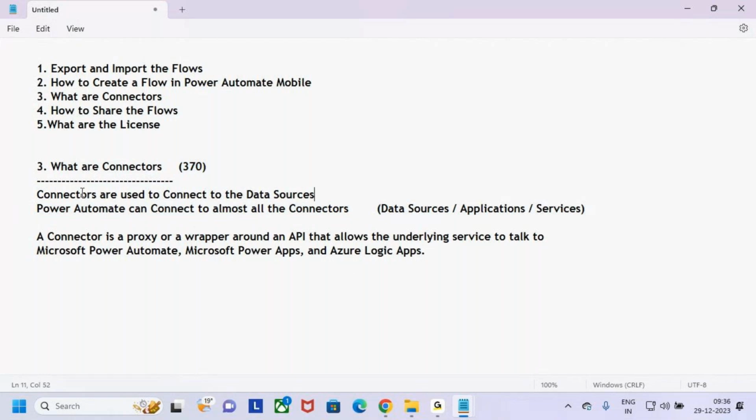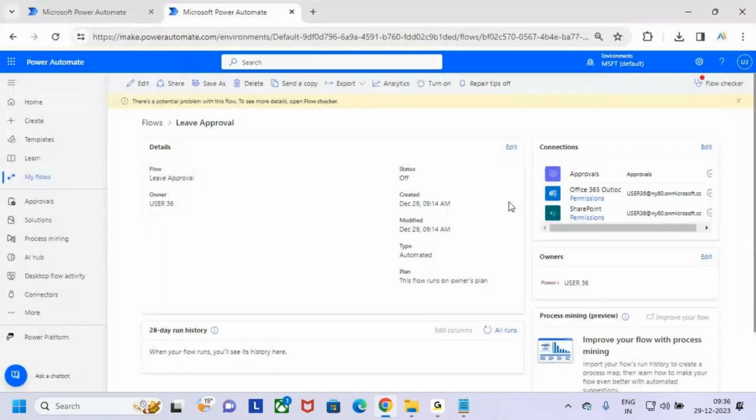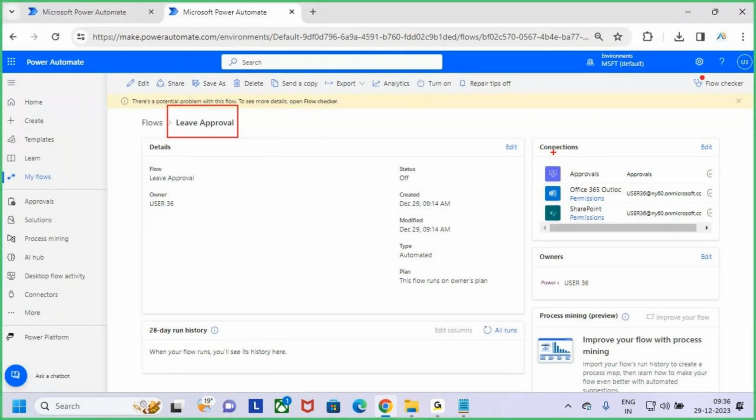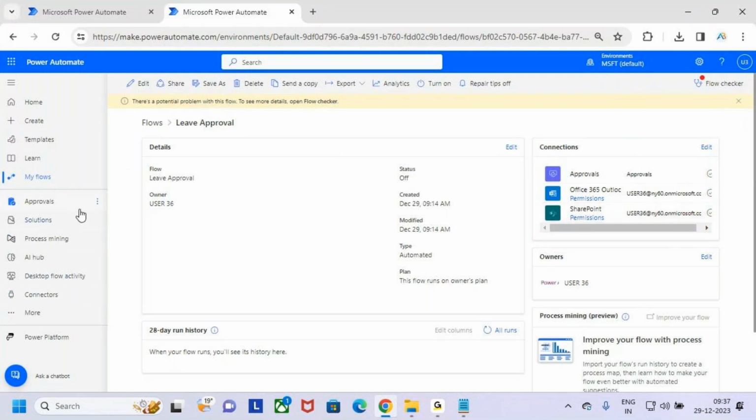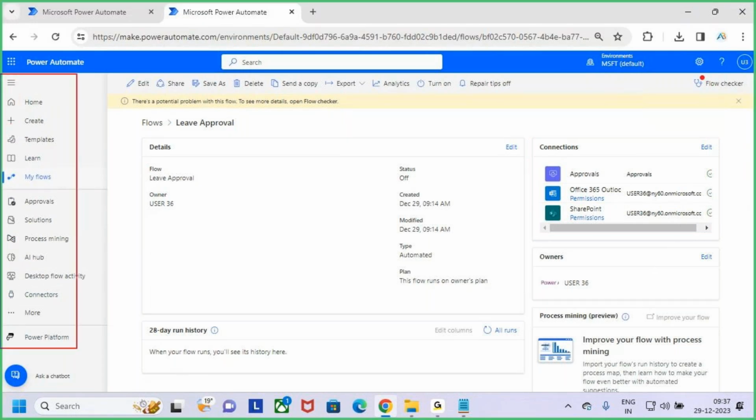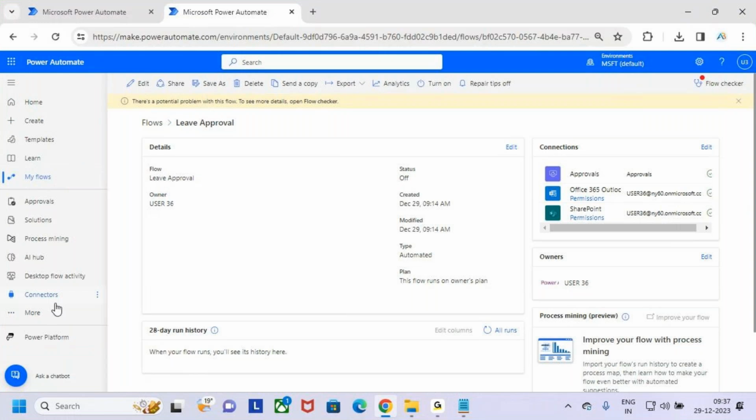Now let me open Power Automate and show you where you can see these connectors, guys. If you want to see the connectors used in a flow, go to the flow and you can see the connectors here. These are the connectors I am using in this flow. By default, you can see the connectors in the left navigation, called Connectors.